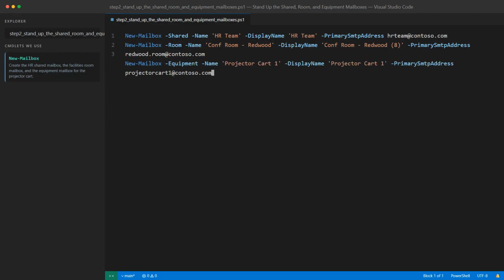First, new mailbox shared creates the HR team inbox with the address hrteam@contoso.com. The shared switch tells Exchange to stamp it as a shared mailbox. Next, new mailbox room builds the Redwood conference room. The display name includes the capacity in parentheses, which is a common convention so users see it in the address book. Finally, new mailbox equipment creates the projector cart as a bookable resource. All 3 use primary SMTP address to set the exact email address the requesters asked for.